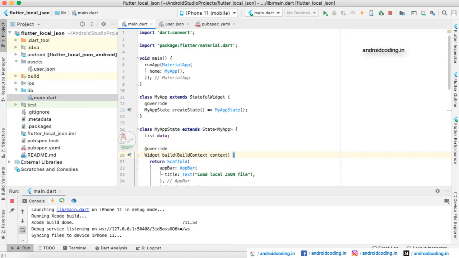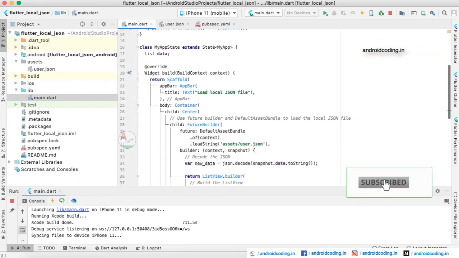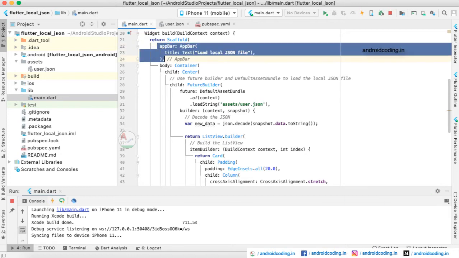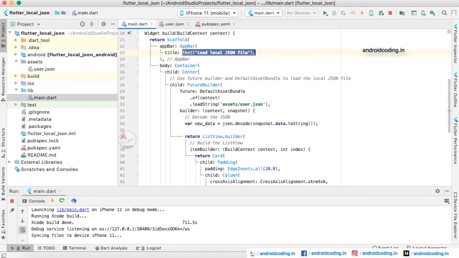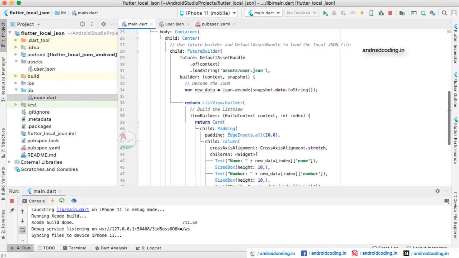Here we will be initializing our program with a void main, and we are returning a material app, inside which in home we have declared MyApp, and this MyApp is extending a stateful widget. So we are creating a state for MyApp, and inside the scaffold we have provided an app bar and also a title for the app bar, and inside the body in the container we have provided a future builder.